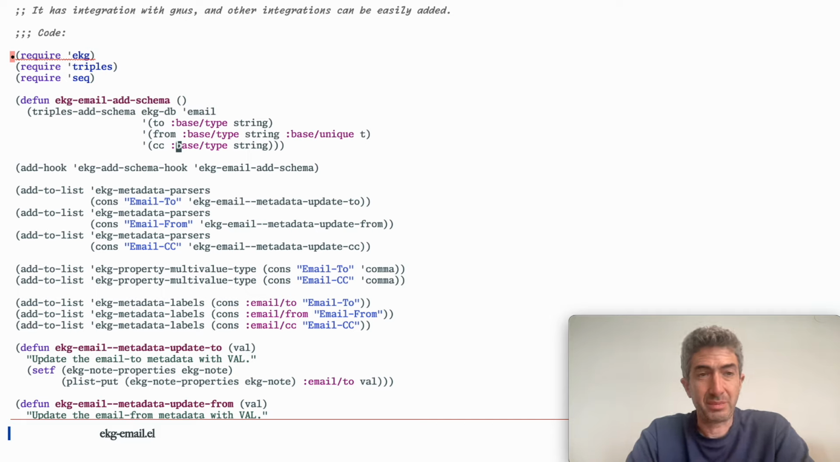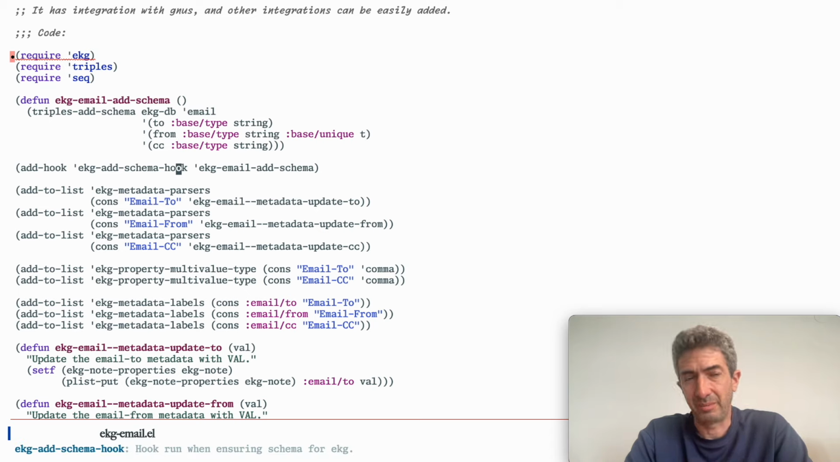But this is just a demo. This is all I think we need. And then, of course, it depends what you want to do with these. I don't have a strong opinion, so I'm just doing this as an example. So we add this new thing as a hook.